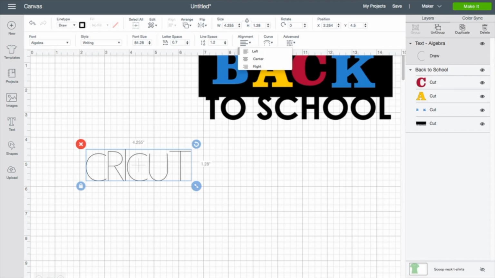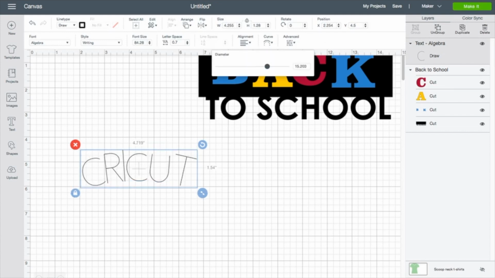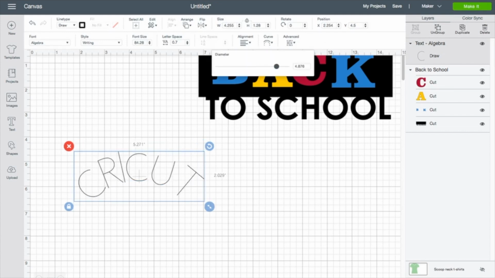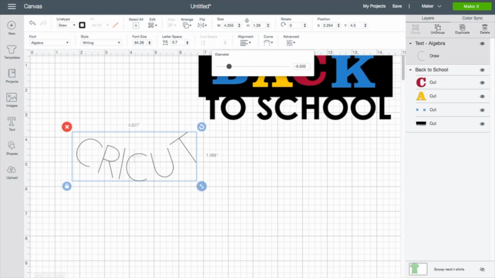This next feature is a fun feature that was one of the new features with Design Space. And what you can do is you can actually curve your writing. And so you can just click here or I can click here.